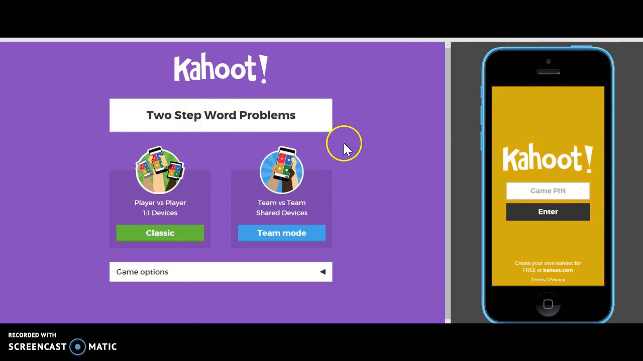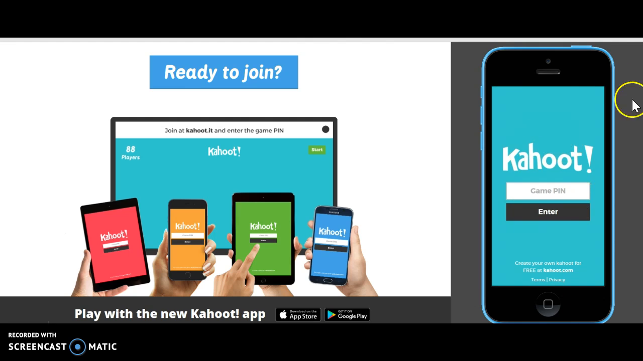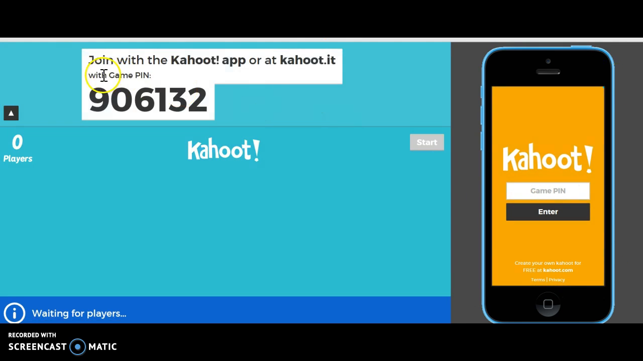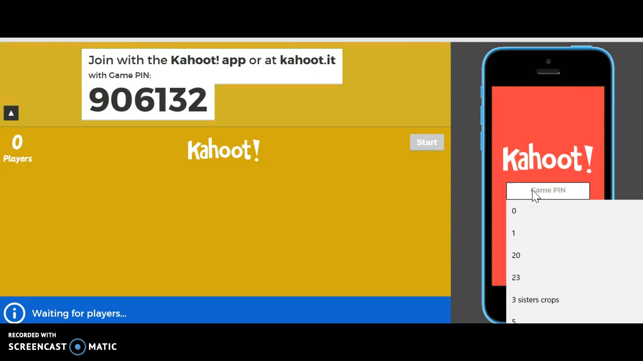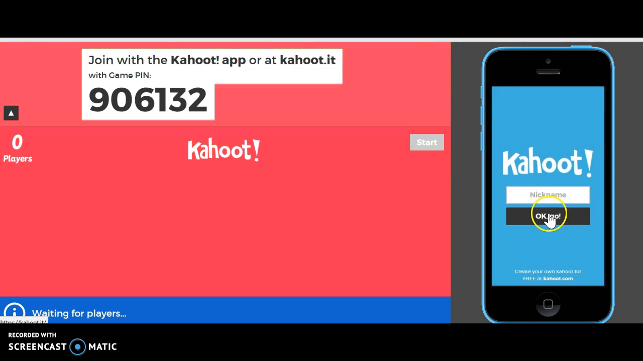Kahoot is where I'm going to start. I wanted to show you guys really fast what the game could look like. So this is a preview. So let's say we hit classic. You'll kind of see what it looks like on the device over here. And it'll come up. It'll give you the code, which they can put into their device. So we have 906132. Go ahead and hit enter.